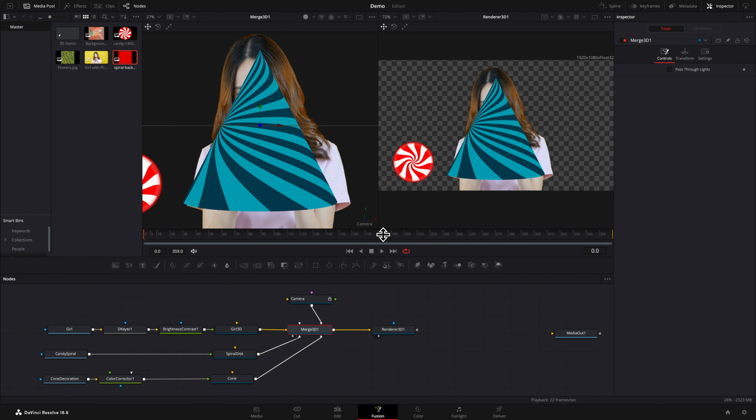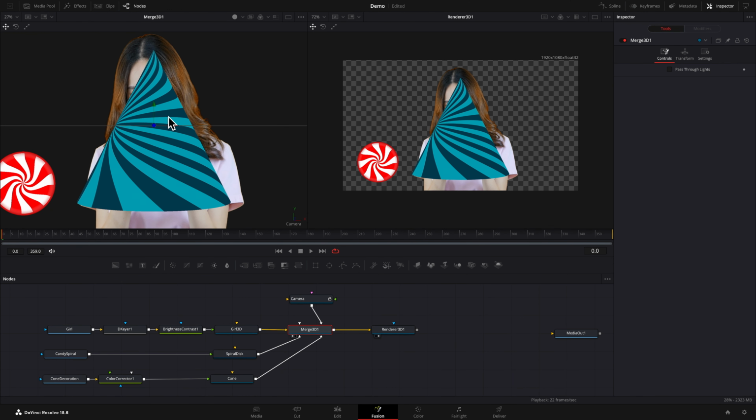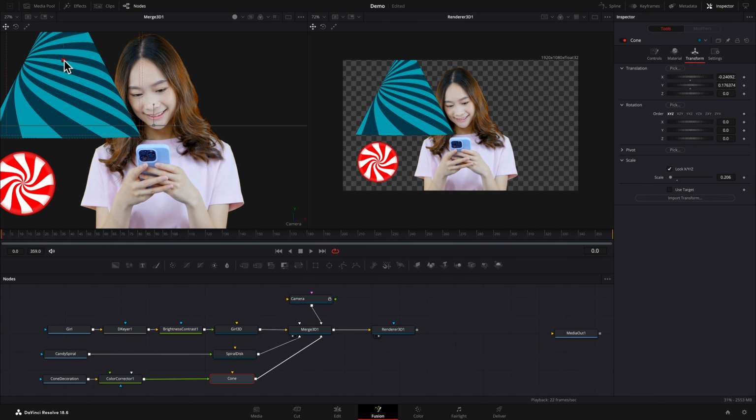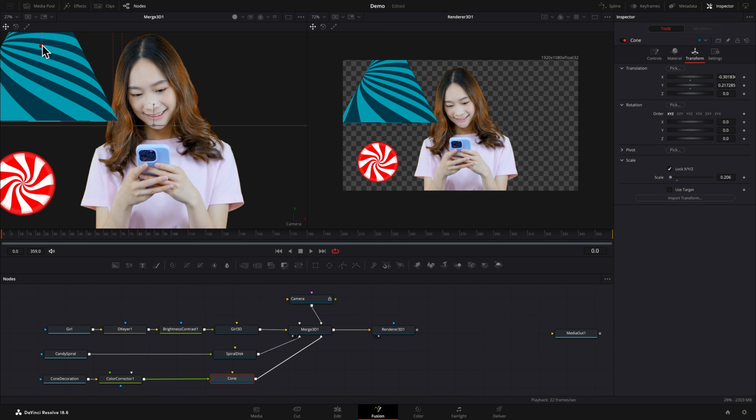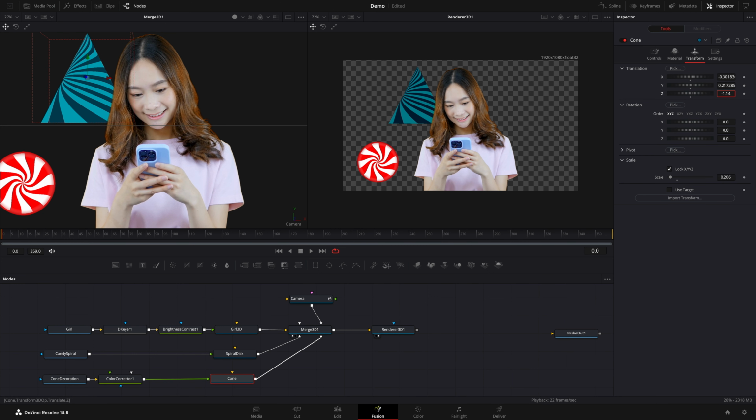Again, I'll close the Media Pool to make more room. I'll select the Cone node and position the cone by moving it in the viewer. It's in front of the girl. I'll move it behind her by adjusting the Z translation field in the inspector to the left. I'll adjust its position and maybe scale it a bit.